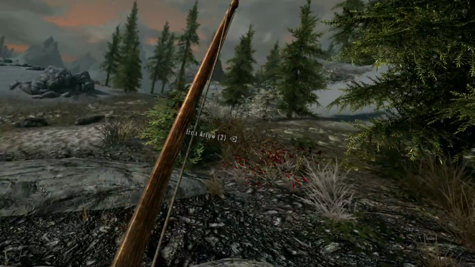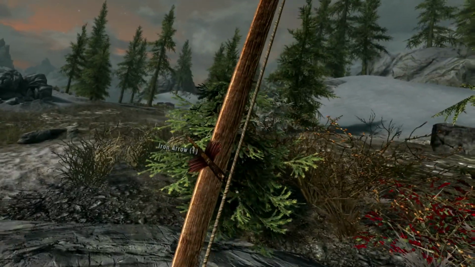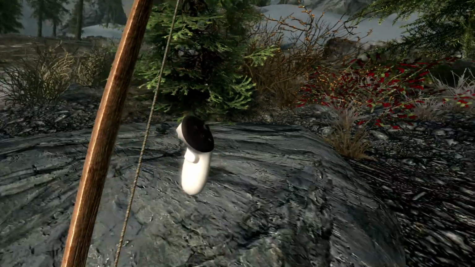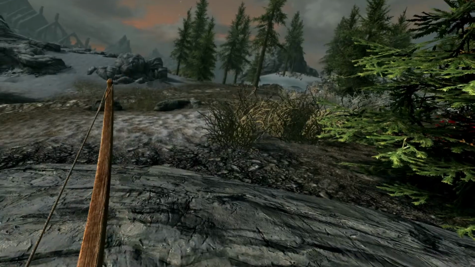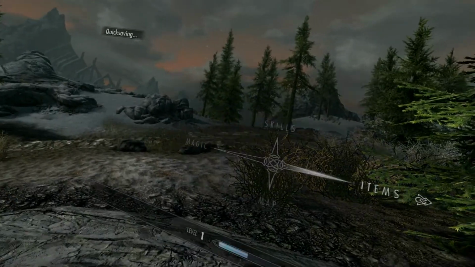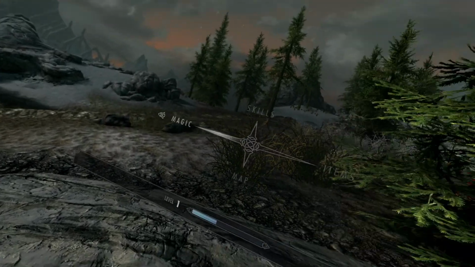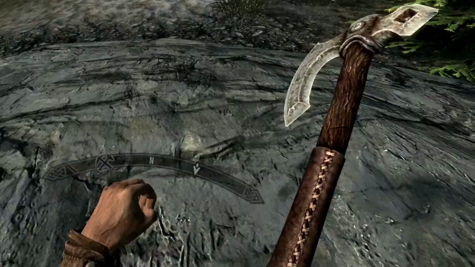Let's see if I can collect arrows. Oh no. Uh-oh. Okay, let's save. Let's go into here. Let's grab my butchering axe and my flames.